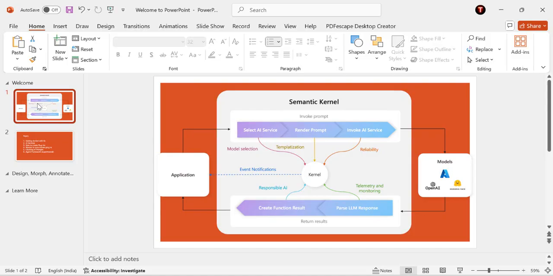So in this diagram, which is from Microsoft references, you can see this kernel sits just between your application and these LLMs, which we are going to leverage as a resource from OpenAI or Azure OpenAI services. So it enables us to create functions, to create plugins, native plugins and AI plugins, which can in turn be used within your applications.